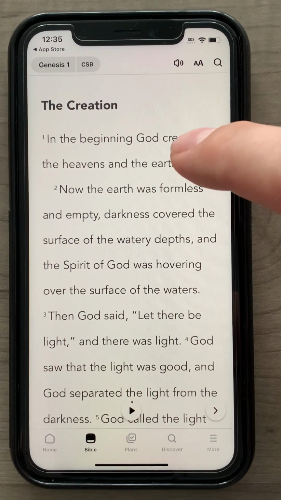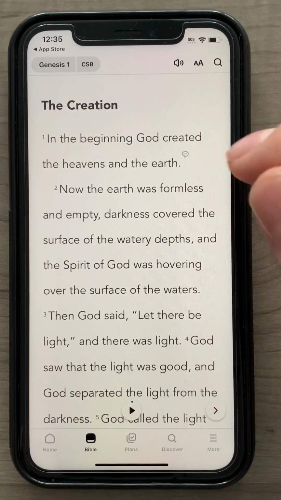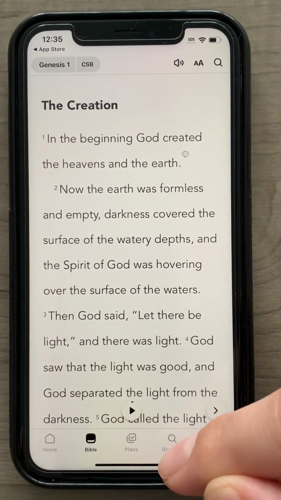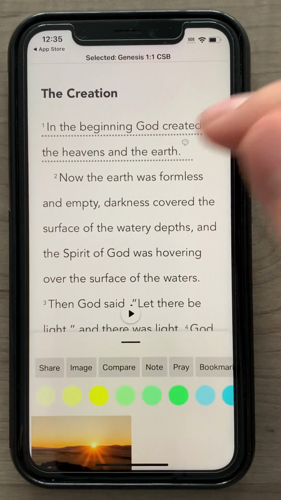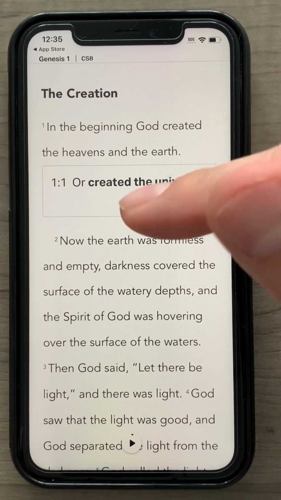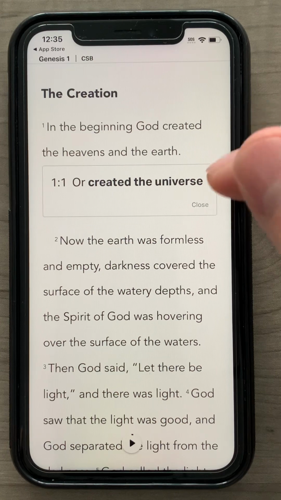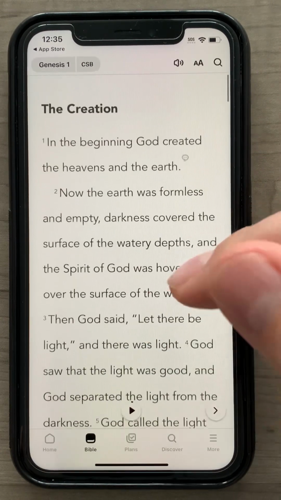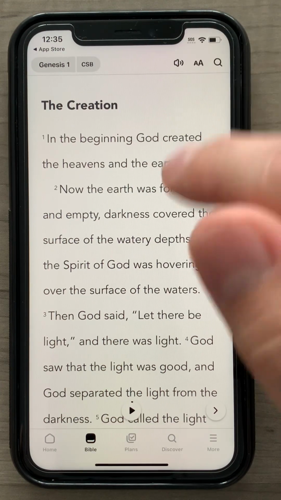And you'll see here footnotes. Just like your print Bible probably has footnotes, it lets you know to go to the bottom of the page to read something. Well, on here, you just click on it and it pops up. You have to hit the bubble, though. I hit the verse, and it tells you, this is an alternate way of translating that particular verse. That's what footnotes do.